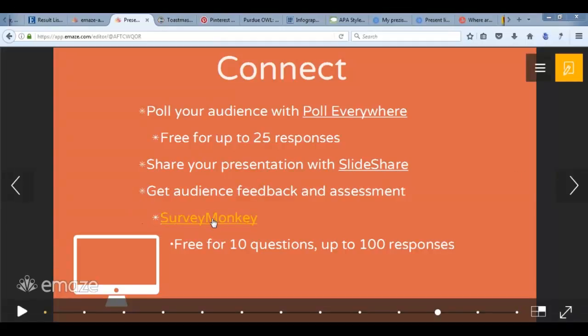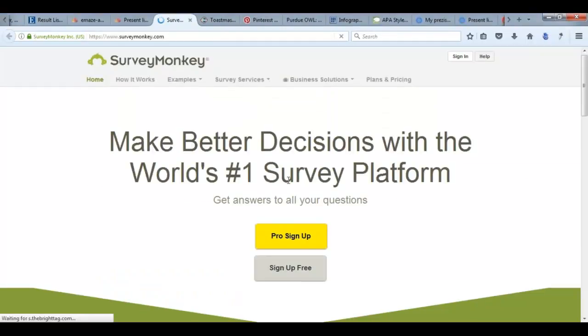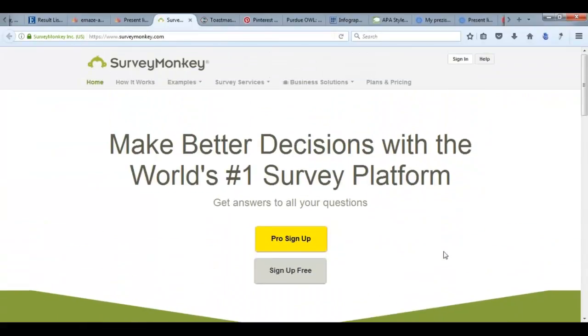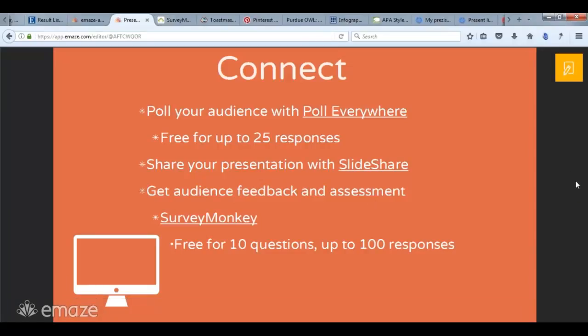Another thing you can use is SurveyMonkey if you're interested in getting audience feedback and assessment. This is free for up to 10 questions and 100 responses. You can just create a free account here, and it's all online. It allows you to analyze your results as well, and you can make it anonymous or require your users to input their information. It's always great to get feedback and assessment on your presentations. I know with many of our library presentations we do feedback questions as well, and it's always great to hear back from our students and faculty.